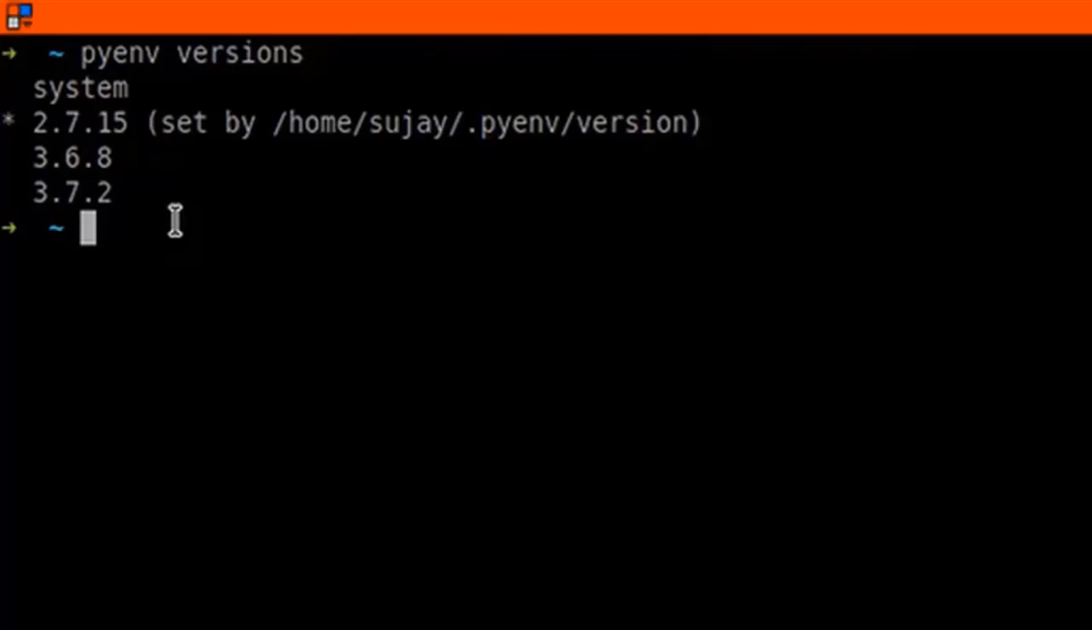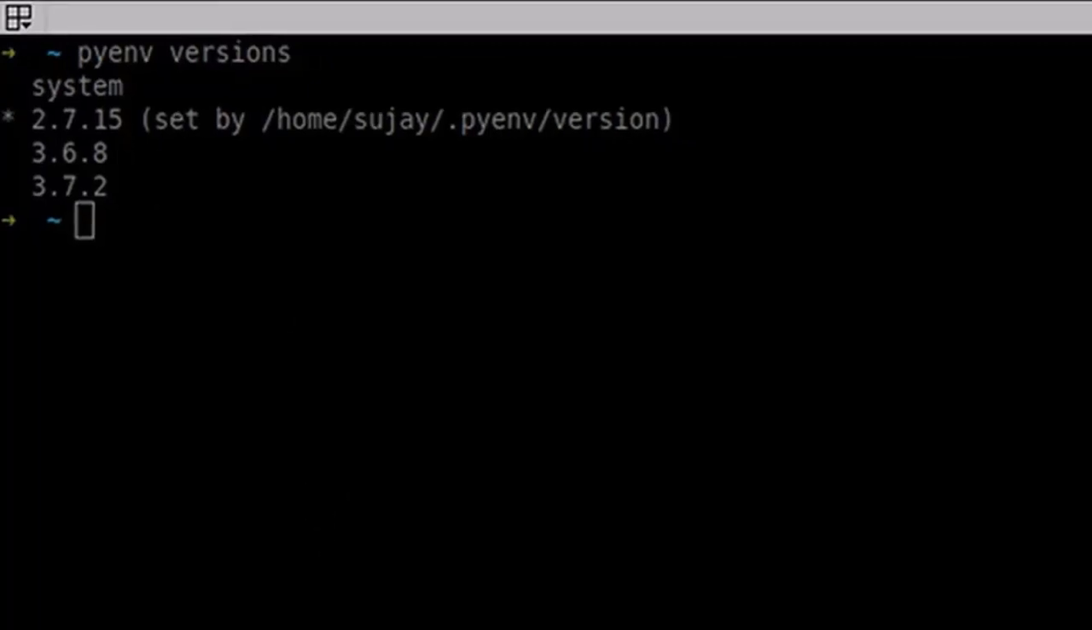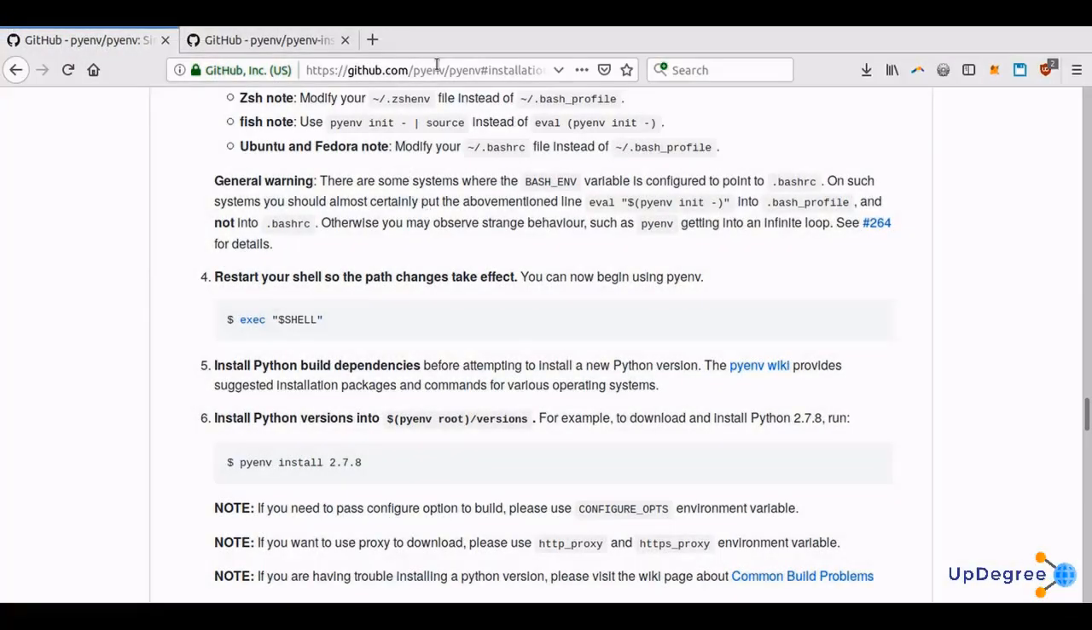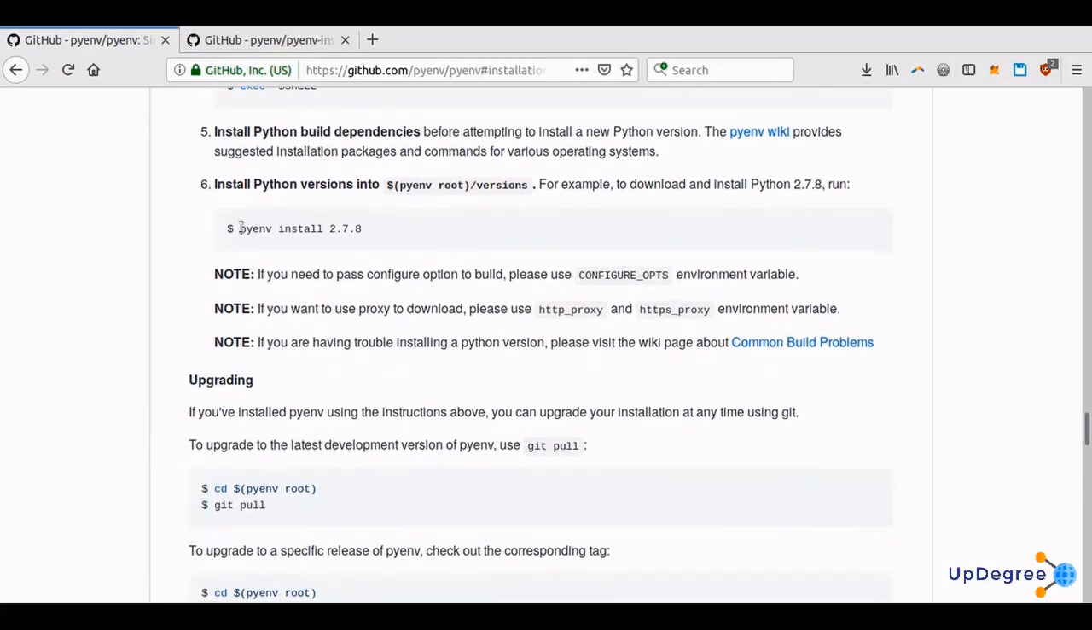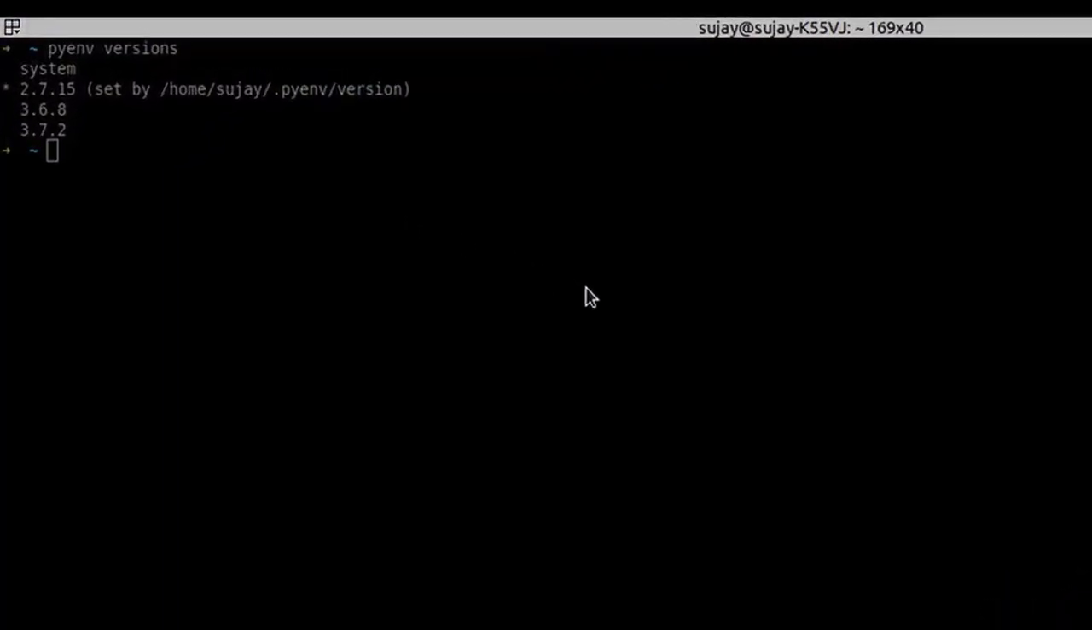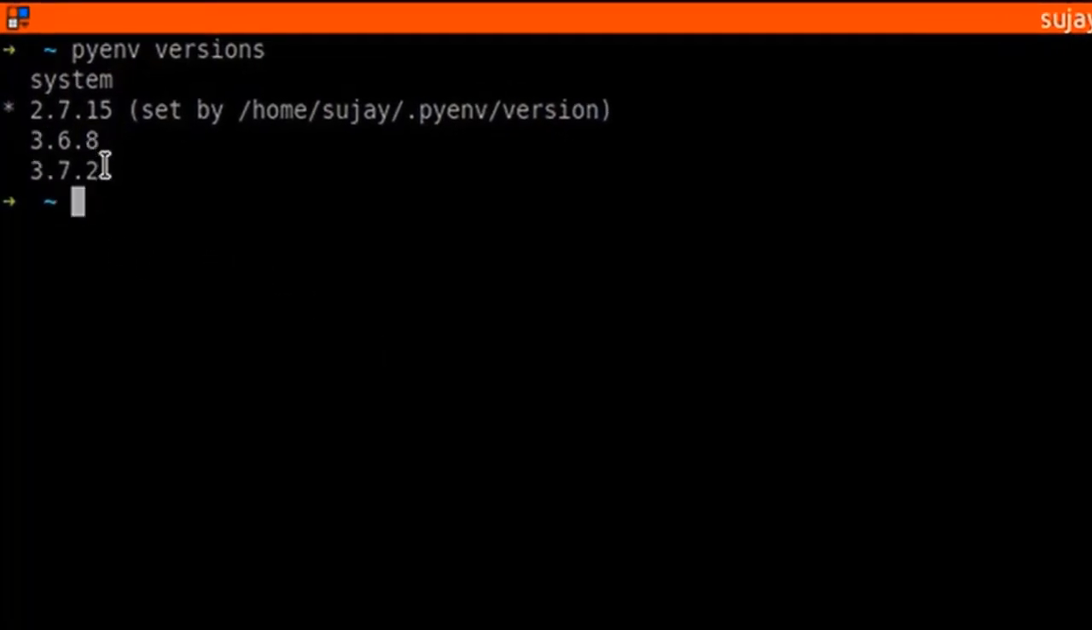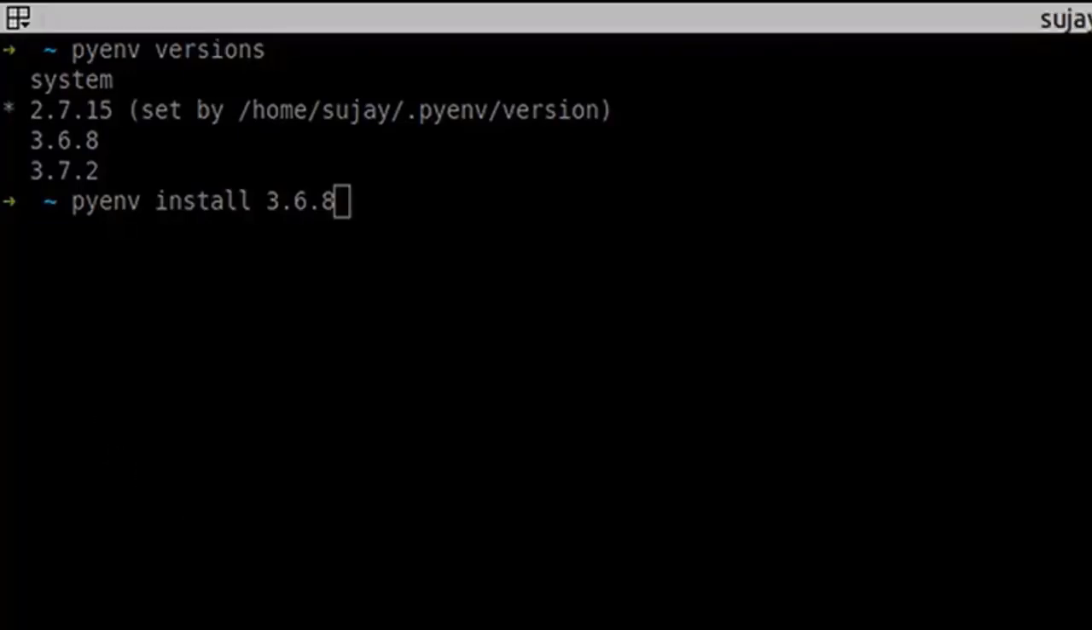So what I want you guys to do is install another Python installation. And how do we do that? Let us go back to our documentation. Let's go to installation. Here, as you scroll down, it shows you how to install a new version. Here we are using pyenv to install 2.7.8, but in our case, we will be installing Python version 3.6.8. So please type pyenv install 3.6.8 and press enter. Now it is going to take a couple of minutes.